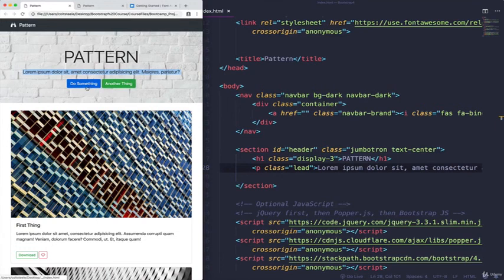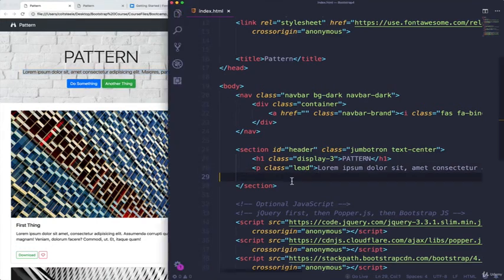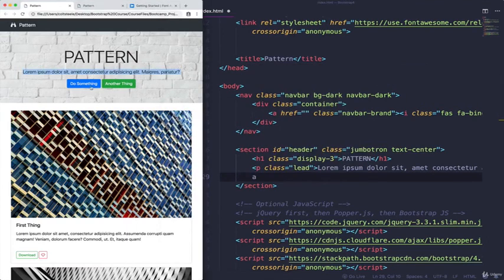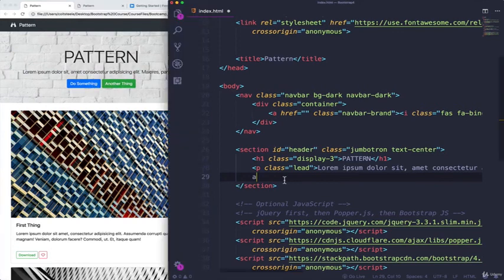Next, we have two buttons. This is a primary button, and this is a success button. You could make them an anchor tag or a button. I like to make these anchor tags because they're probably going to be links to go somewhere. They're not a form button. So I'm going to make them anchor tags, but you don't have to do that.